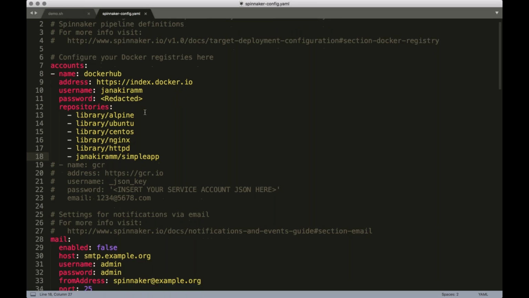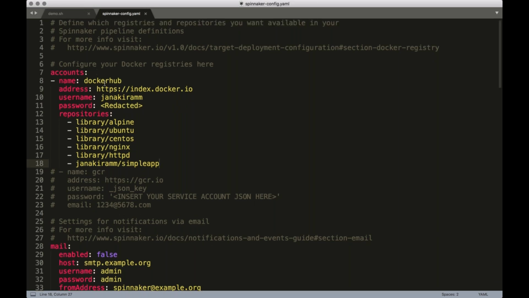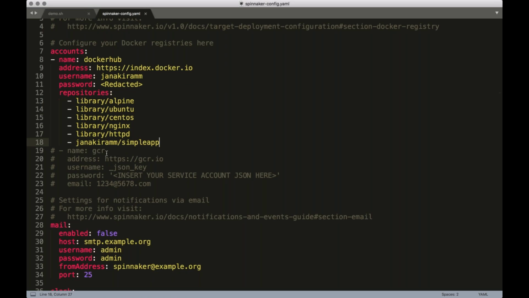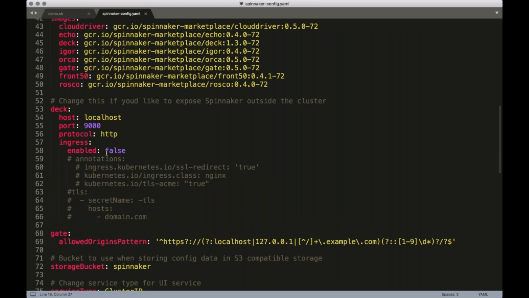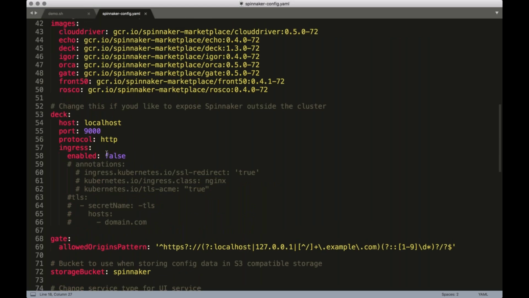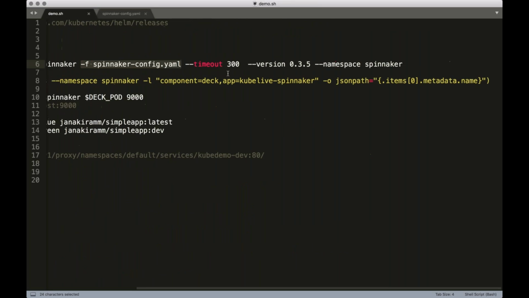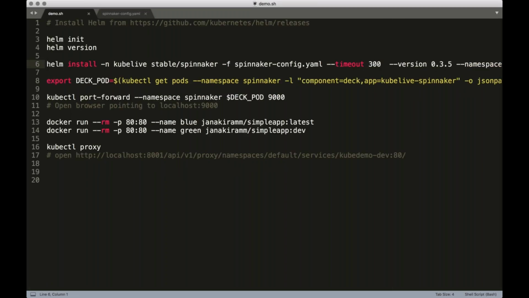You need to customize this. So you need to give your Docker Hub username, password, and the repositories that you want to pull straight out of Spinnaker. So there are not many changes that you need to make except the Docker Hub configuration. So once you have that configuration file, you basically mention what version and install Spinnaker in a different namespace. So here I have given the namespace of Spinnaker, but it can be anything.